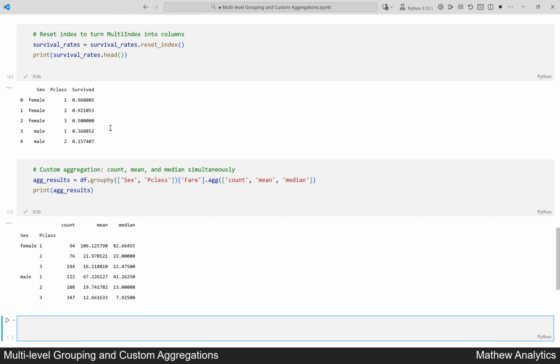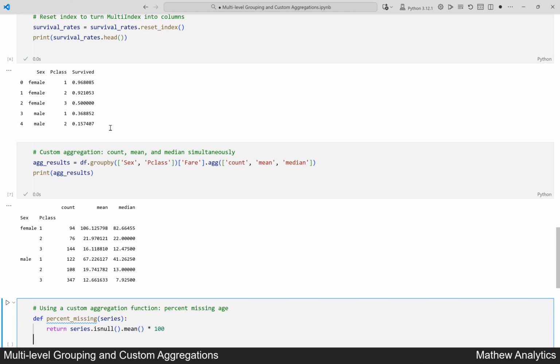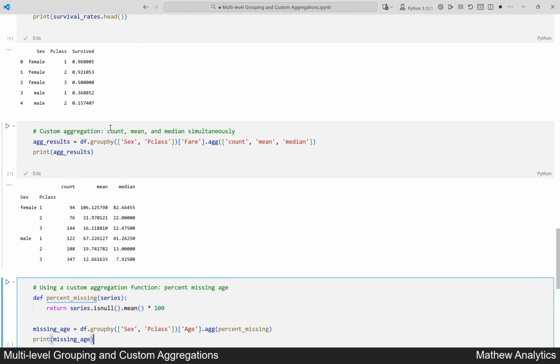Let us compute something more specific, the percentage of missing age values in each group. We add a comment explaining that we're using a custom aggregation function to find the percent of missing values in the age column. We define a function named %_missing that takes a series, column, as input. The function computes the mean of null values in the series, then multiplies by 100 to get a percentage. We group the data frame by sex and p-class and apply the %_missing function to the age column to get missing percentages per group. We print out the resulting series to see the percent of missing age values for each sex and p-class group. Running the cell now.